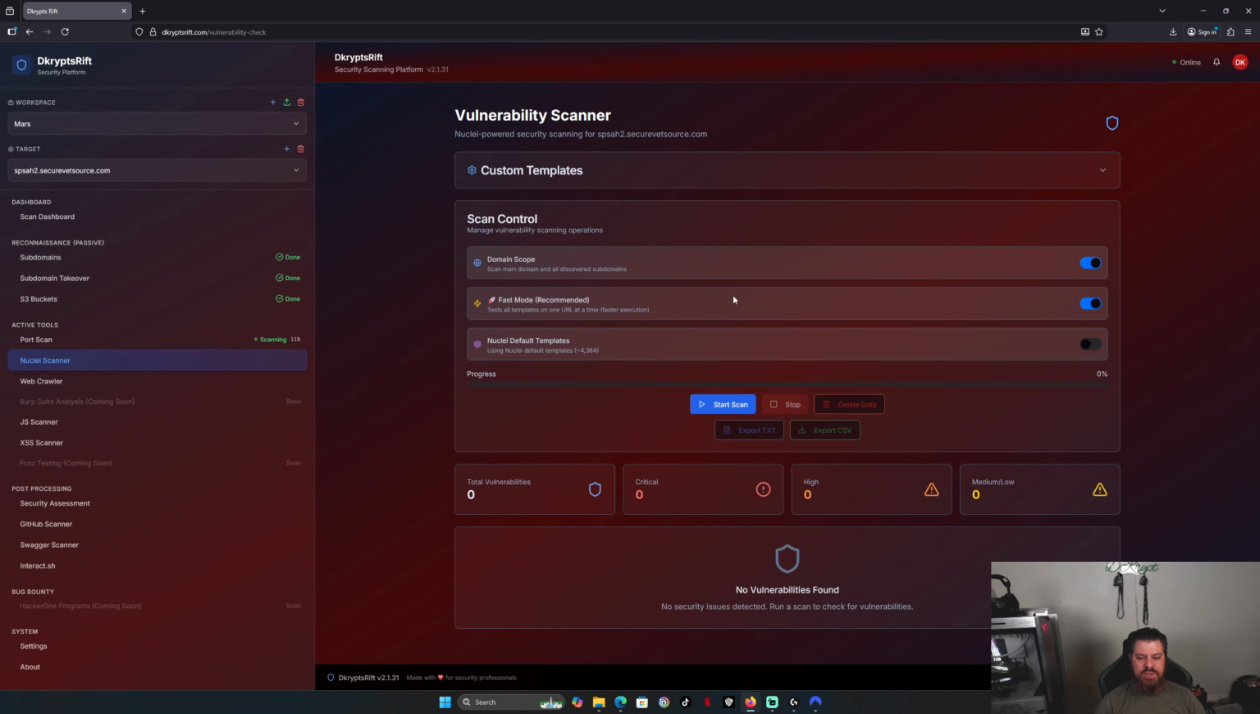It's on fast mode. So the way this is set up is it will take the one URL and run all the applicable templates that Nuclei decides for it. Once it runs against that one URL, then it will loop, go to the next URL, run all the templates. I haven't had any issues with rate limiting or anything like that, so it seems to work good.